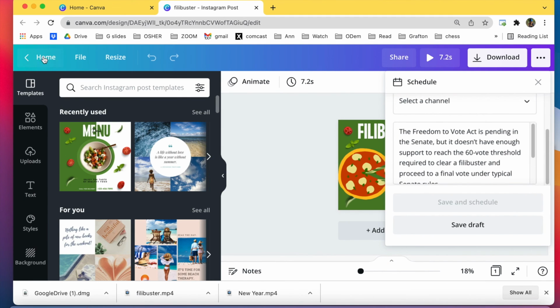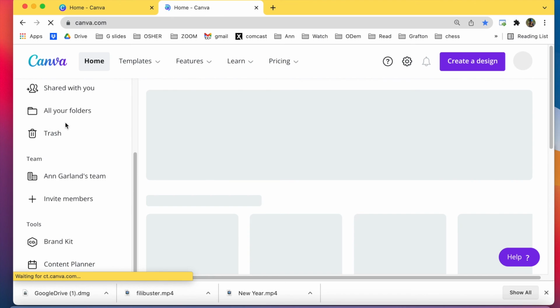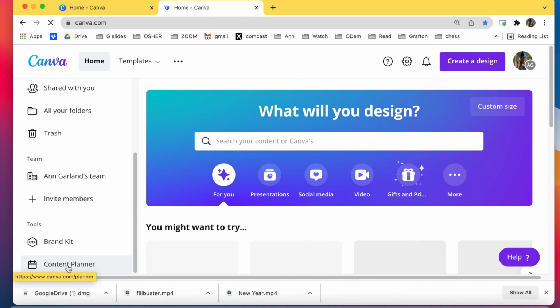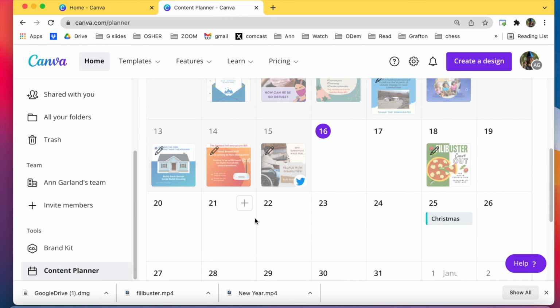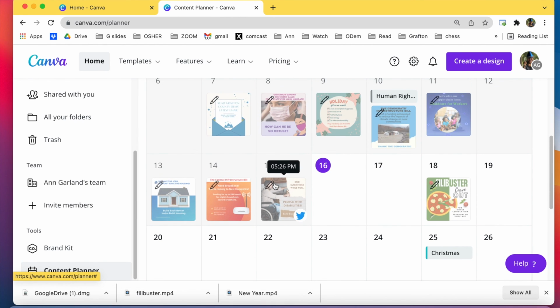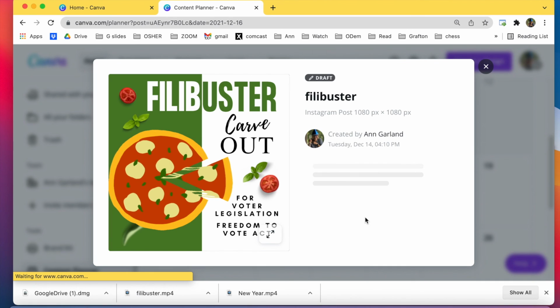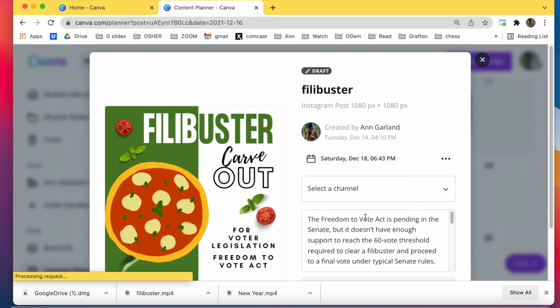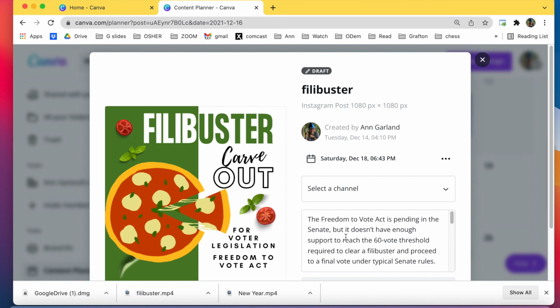And if I go back to home, and I go down to Content Planner, this is the calendar with all the different posts that I've been doing. And so what you can do is just click on the post that you've scheduled, and you'll have all your text here on the side. So you can post it directly, or you can download it or upload it, or you can post it directly from Canva, but you'll have all your text here.